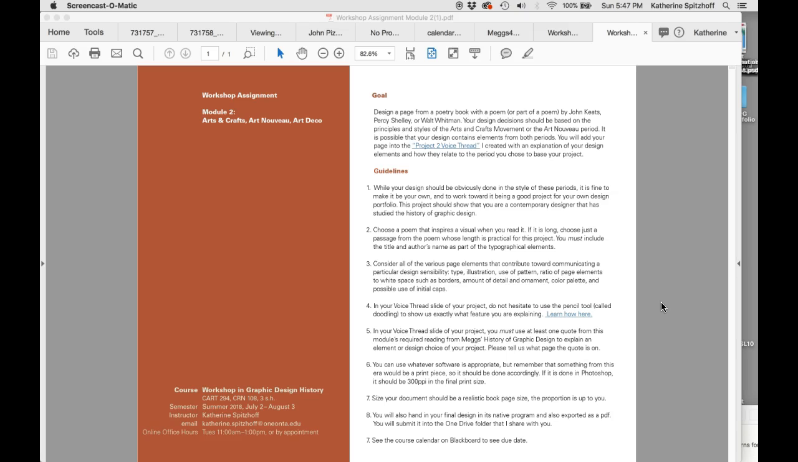You will also be handing in your final design in its native program and also exported as a PDF. And those things you will submit into the OneDrive folder that I share with you. See the course calendar on Blackboard to see the due date.